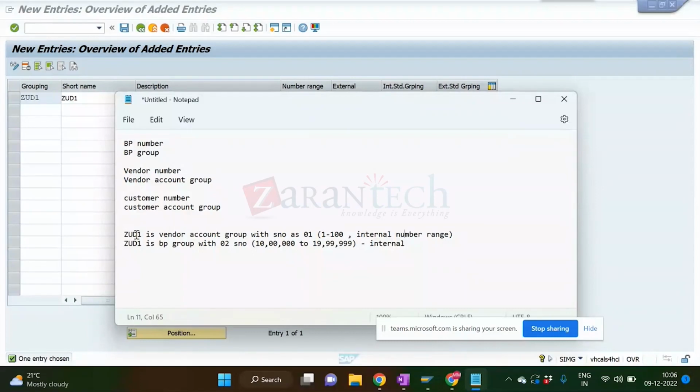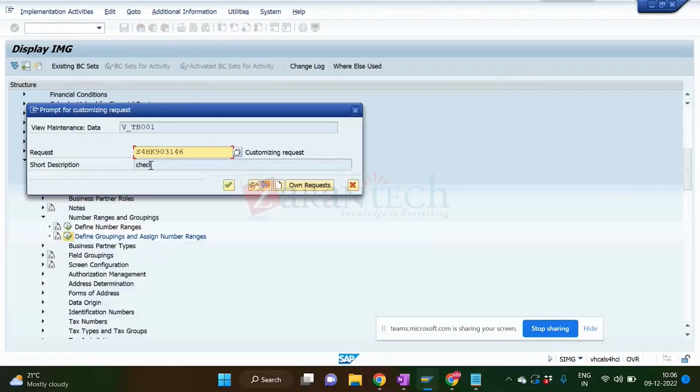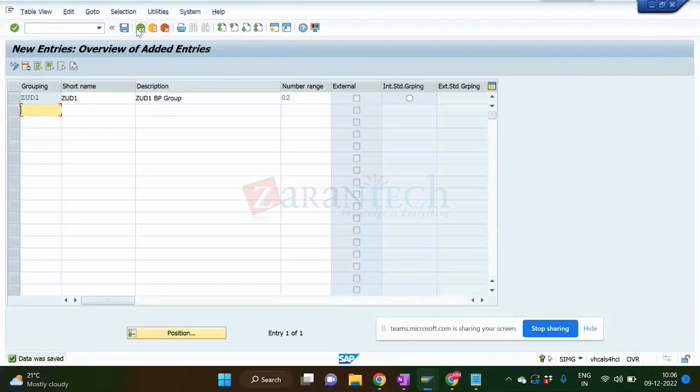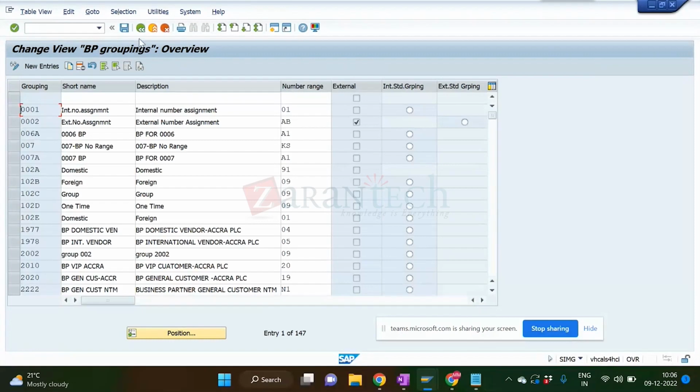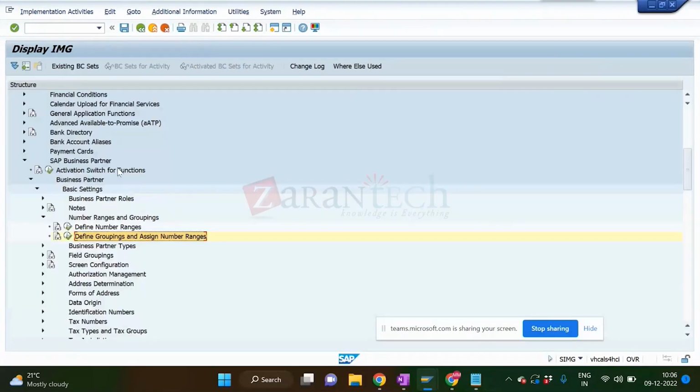It's not mandatory that you create the same 4-digit code. The 4-digit code can be alphanumeric. Anything you want, you can create. So I save. Okay, so I have saved this config.